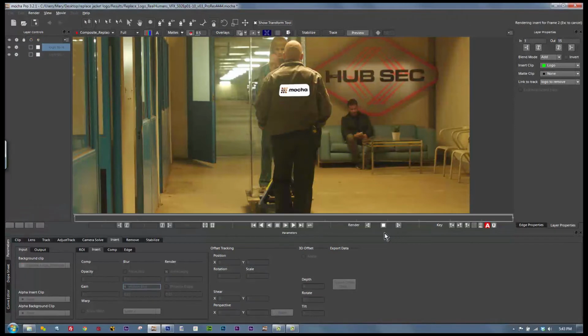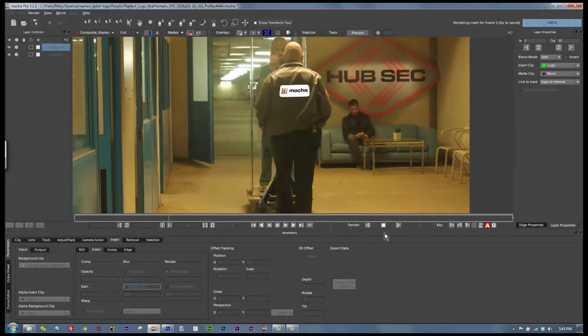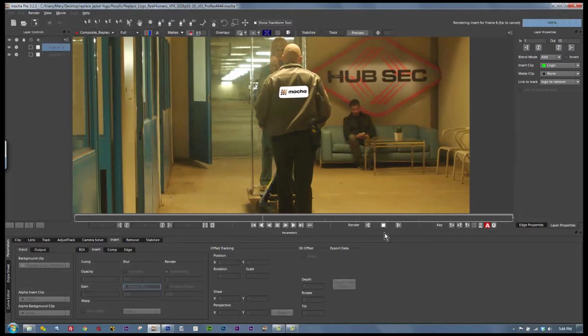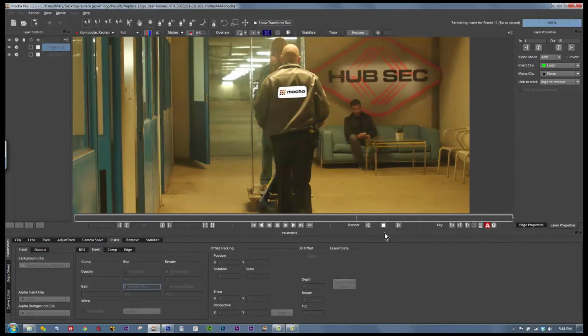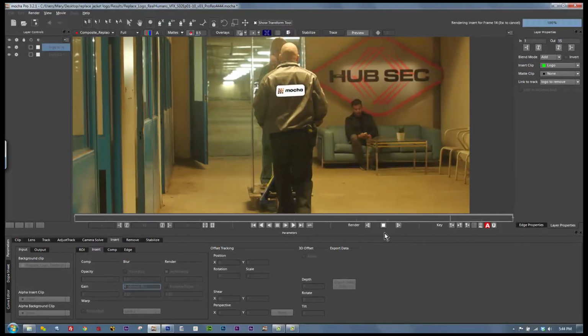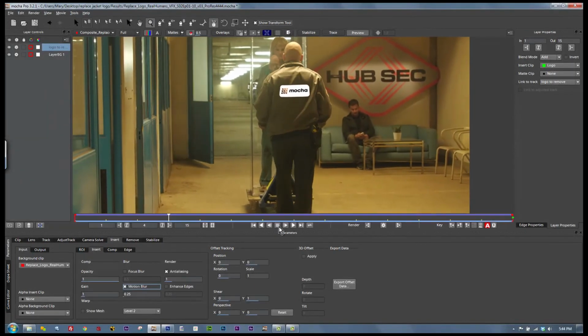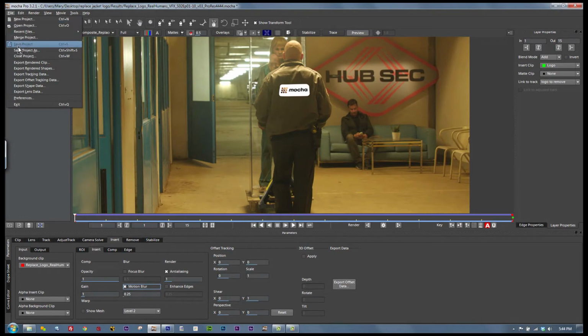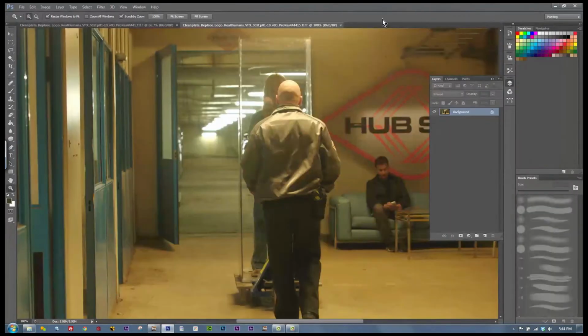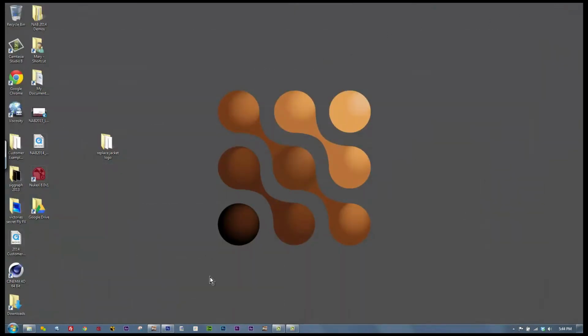Now Mocha will render this insert with its own alpha channel, the warp that I applied using the grid warper, and its own motion blur. And I can then take that into After Effects and do whatever I like with it. So what we're going to do is go ahead and save our file. So you go to File, Save, and then I'm going to minimize Photoshop and jump over to After Effects.